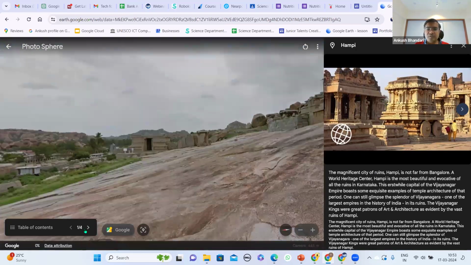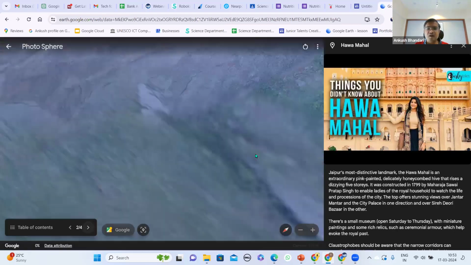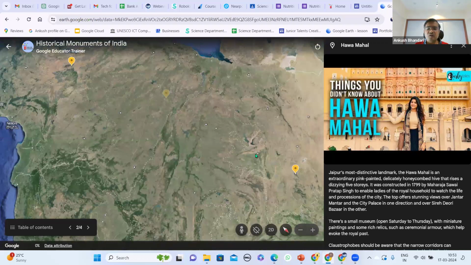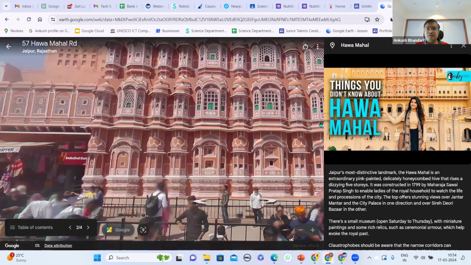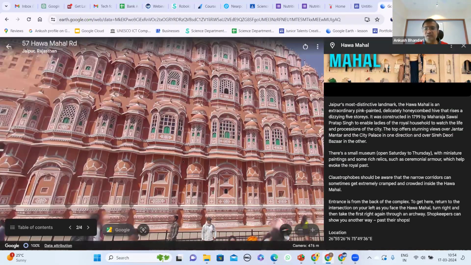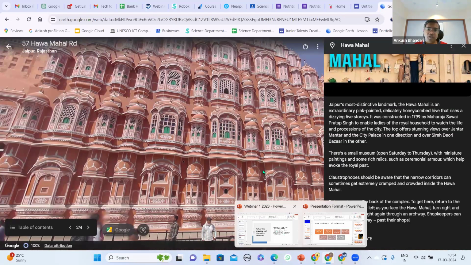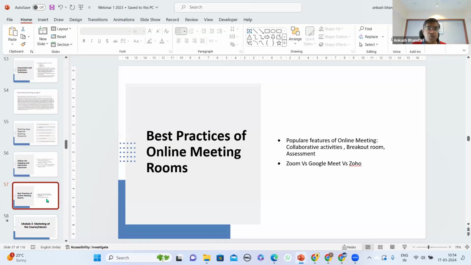So this is my first location. From this first location, I'm going to the second, Hawa Mahal. Right now this is Hawa Mahal. There is a video on Hawa Mahal. So I can create a virtual trip like this. For everything, we have to become innovative in online teaching. This is the way we can deliver. So you'll be learning nearly 20 tools over here to create engaging classes.